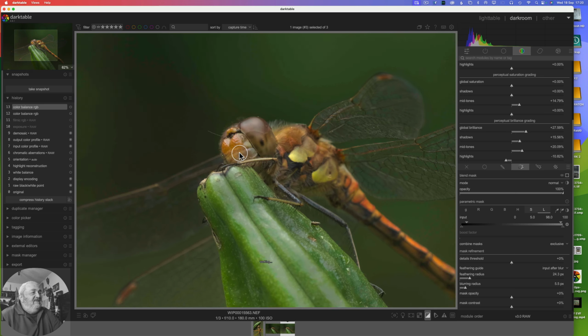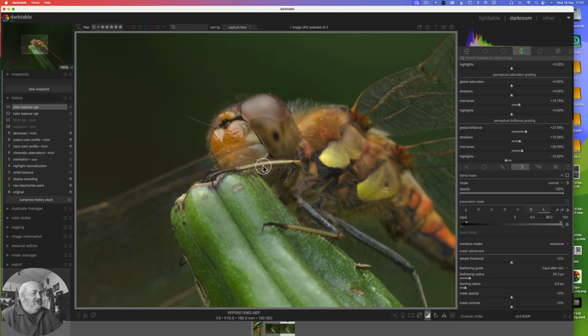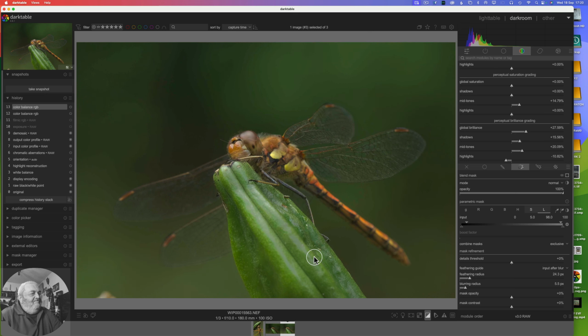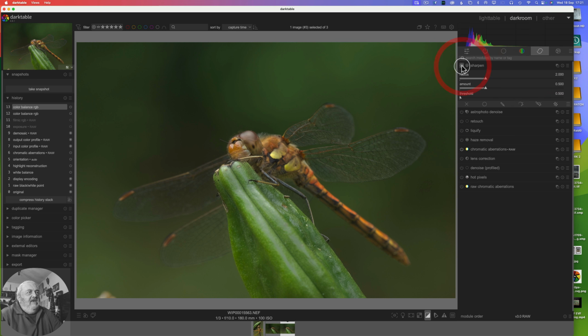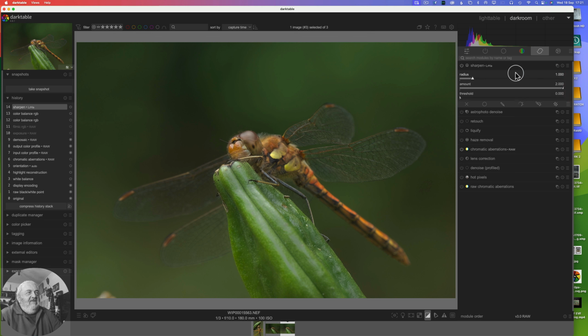The only bit of this shot that's sharp is the actual front of the face, which is part of the focus stack. But there you go, that's not looking too bad, and we'll just leave it all alone for a minute. We'll go and put my sharpening back on, my low radius, high amount: radius of 1, amount 2, threshold 0.